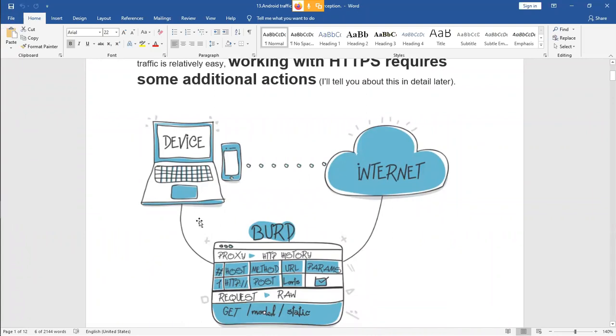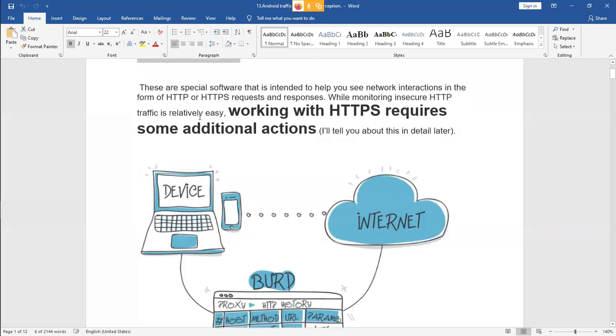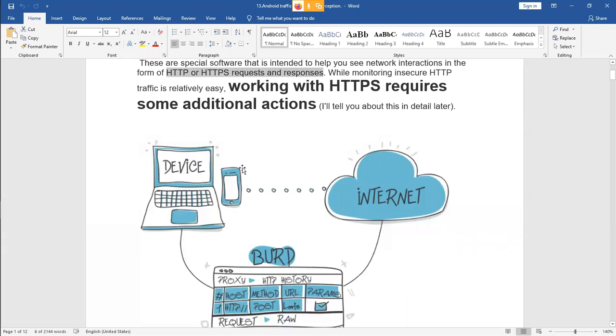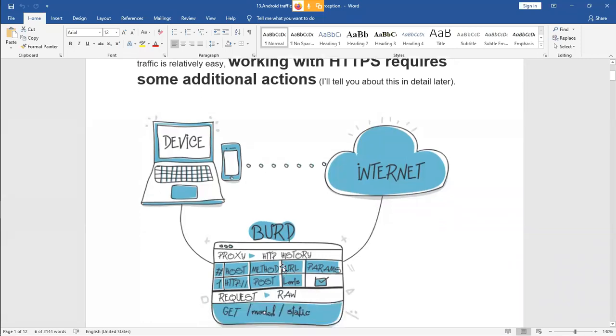The Burp Suite proxy will be used to simply analyze the traffic between the client, which is our device, and the internet. These are special software that help to see network interaction in the form of HTTP and HTTPS packets through request and response. So this is the important part. Why? Because our main objective is to get the traffic analysis between the two nodes with the help of a proxy server. That would be our Burp Suite.